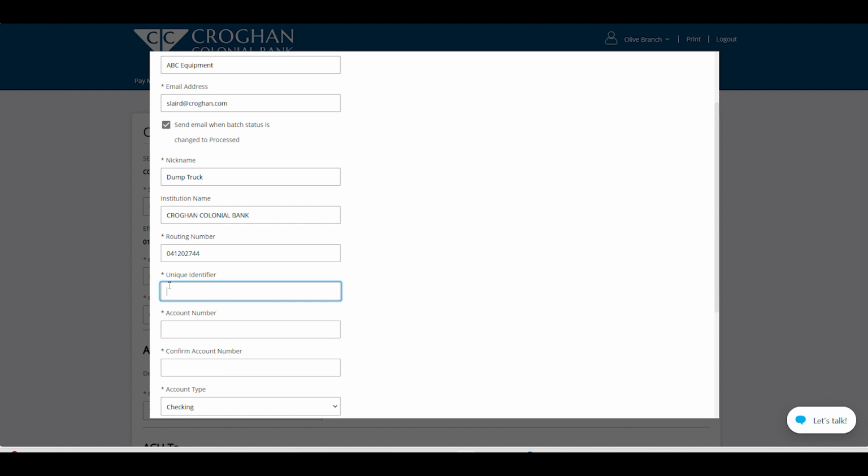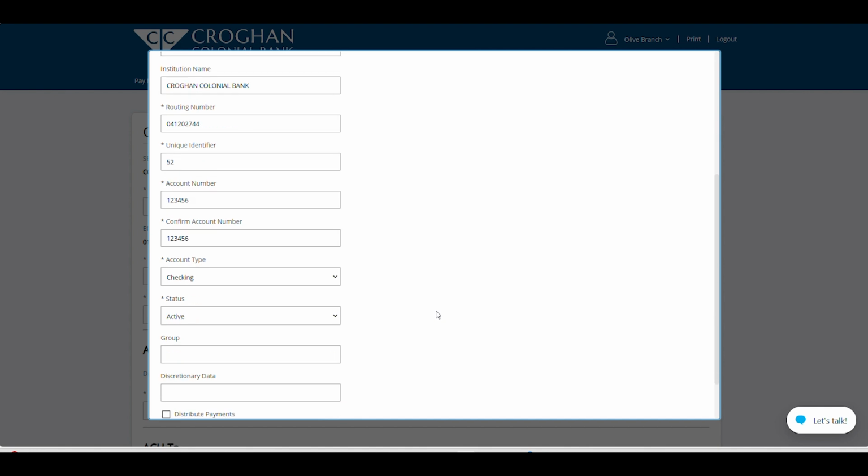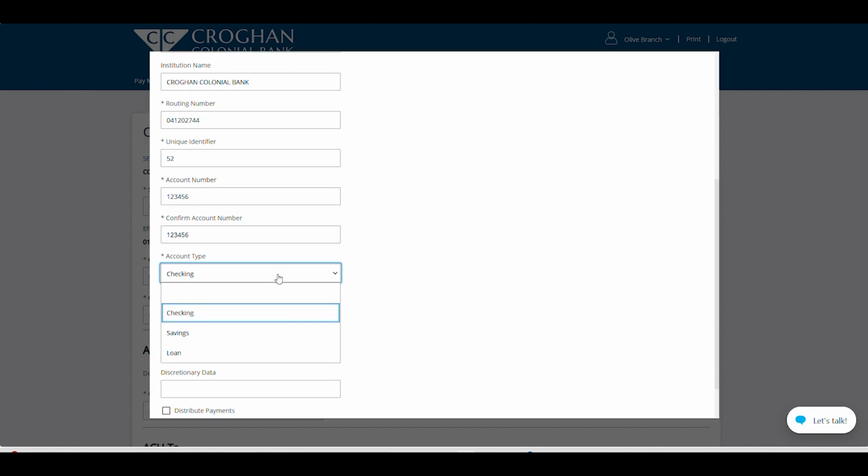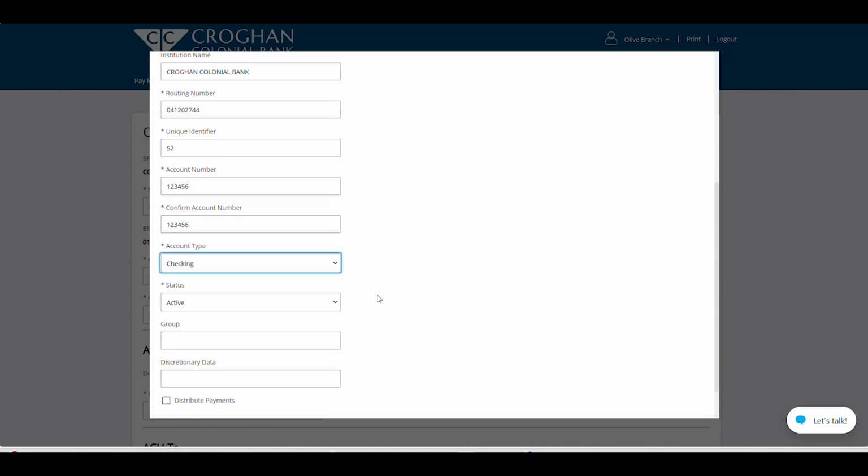The unique identifier is a required field, but you choose what's in there. If it's a vendor, likely you have vendor numbers. If it's an employee, you have employee numbers. If you don't use identifiers, you can put anything in there. You could put a number 1 if you'd like. The account number would be the bank account that ABC Equipment wants you to create the deposit to. And the type is whether that's a checking or a savings account.